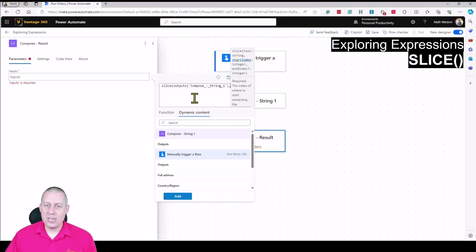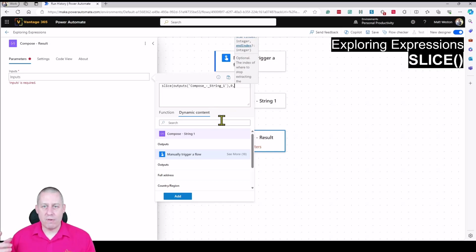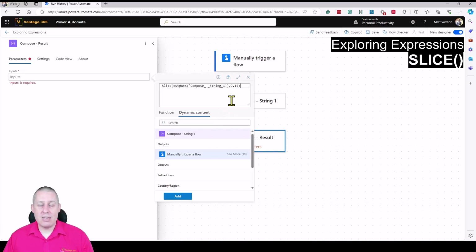What is the starting index? And I said I wanted it to be 9. And then when we counted the number of characters, it was going to be 15. So effectively what I'm looking for is all the characters where the index is greater than or equal to 9, but less than 15. So if we remember, that's the way that the logic works. The first index is greater than or equal to, and the final index is less than.